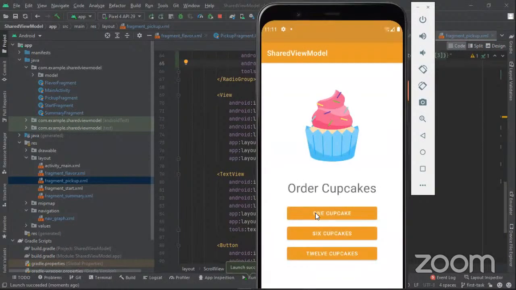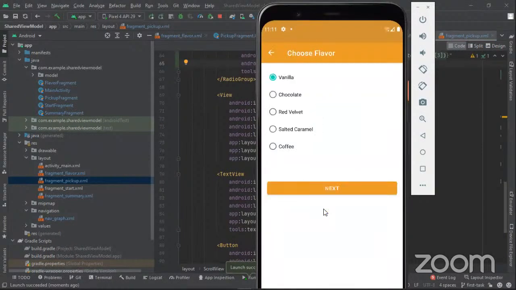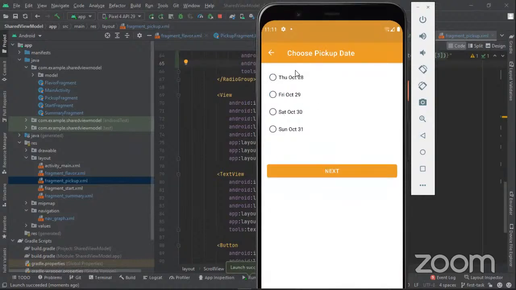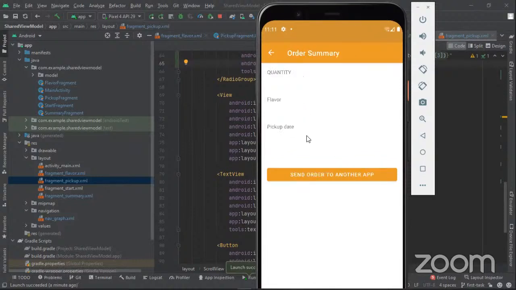Okay, I'm picking one cupcake. Let's choose chocolate. When I click on chocolate and press next, our dates are showing. We're seeing our date, Thursday, October 28th, which is the current date. We are in October, then Friday 29th, Saturday, and then Sunday 31st. So we're actually making progress.